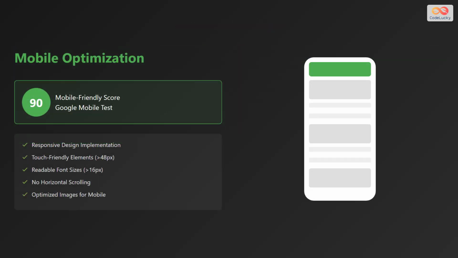Mobile optimization is crucial for modern SEO. Aim for a mobile-friendly score of 90 or higher, using tools like the Google Mobile Test. Verify that your website implements a responsive design. Touch-friendly elements should be larger than 48 pixels. Ensure readable font sizes are greater than 16 pixels. Avoid horizontal scrolling on mobile devices. And optimize images specifically for mobile to improve loading times.